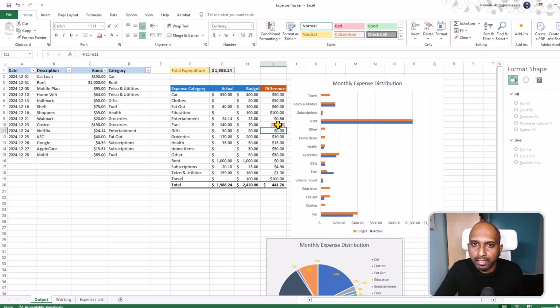And therefore, the difference value shows as 70, but it's showing in red, right? That really helps you to quickly spot the areas where you are exceeding your allocated budget. Cool.